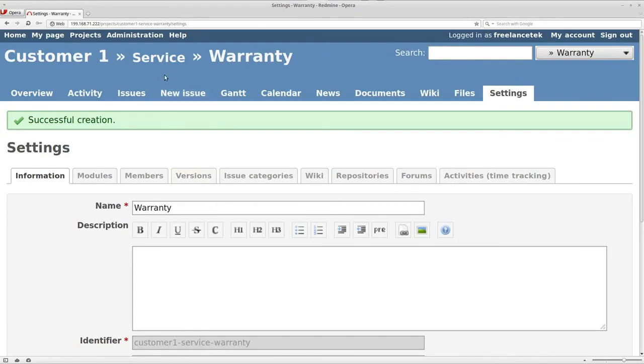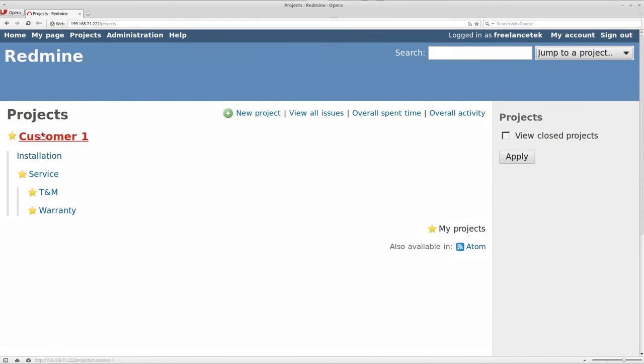So just a recap, if I was to go under projects, now you'll notice that if I drill down, I have customer, so it would be the name of the customer. Under that, I have installation. Under that, I have service. And within service, I have T&M and warranty.